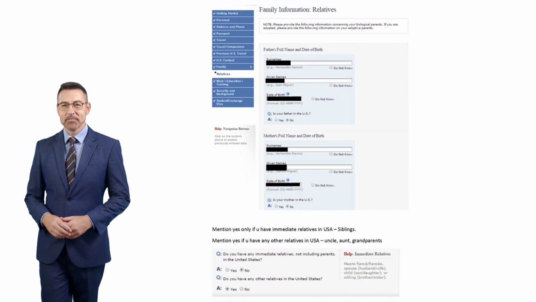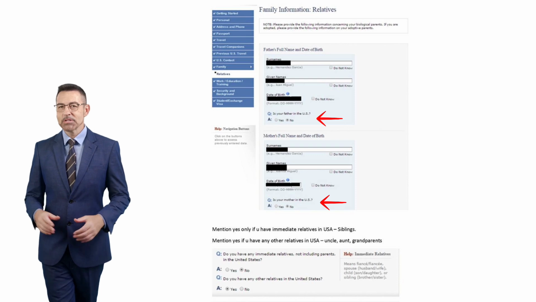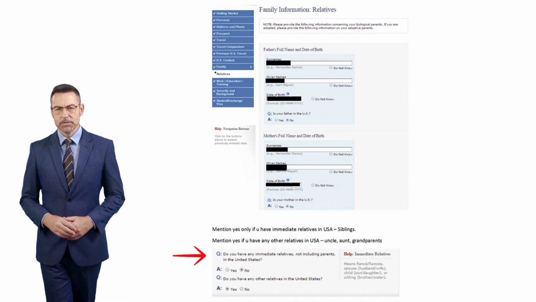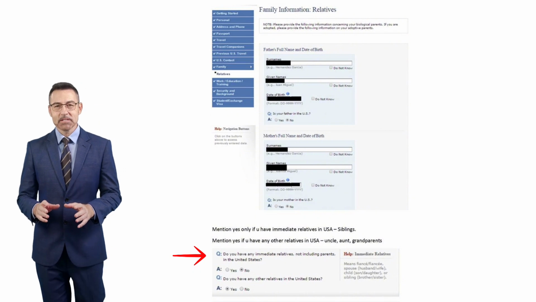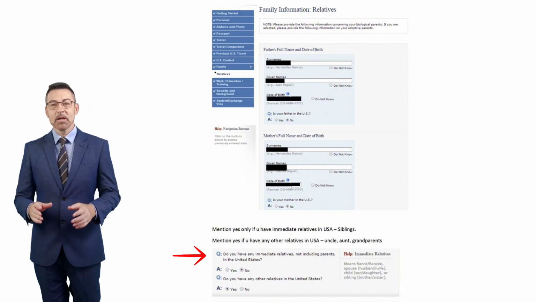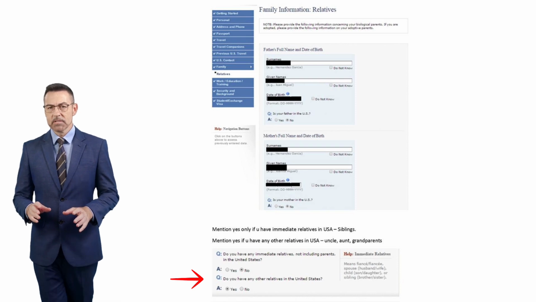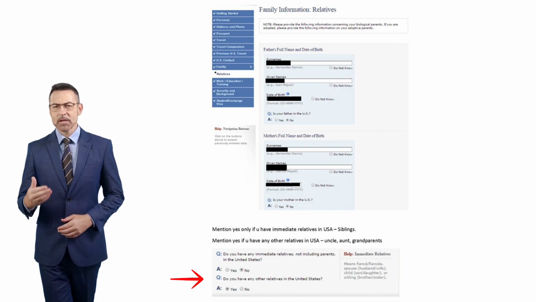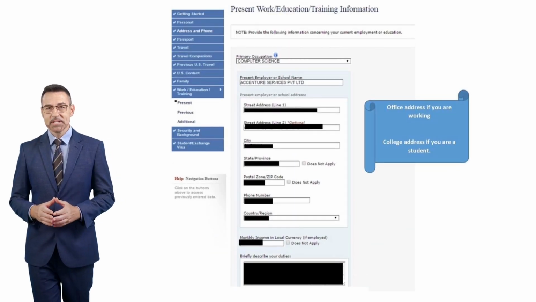Family information. Fill in your parents' details. Choose no if your parents are not in the US. Do you have any immediate relatives, not including parents, in the United States? Choose no if you don't. Do you have any other relatives in the United States? Choose no if you don't, else choose yes. Click Next to continue. Step 9.